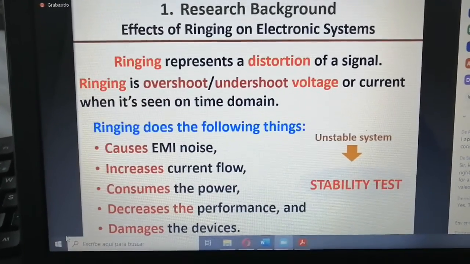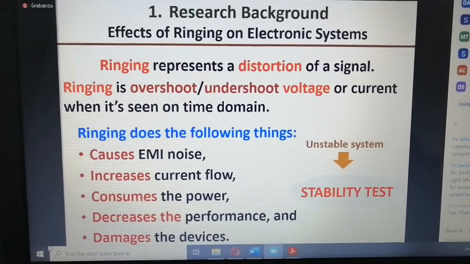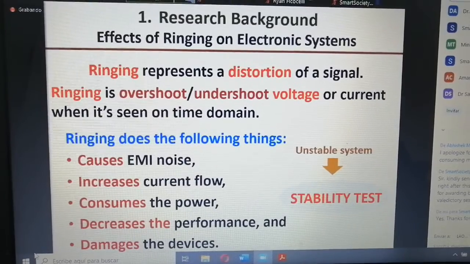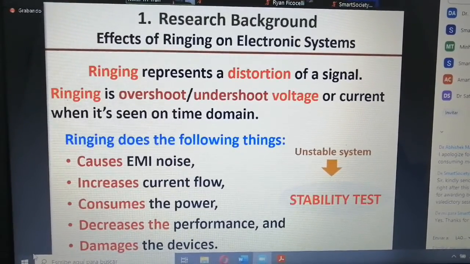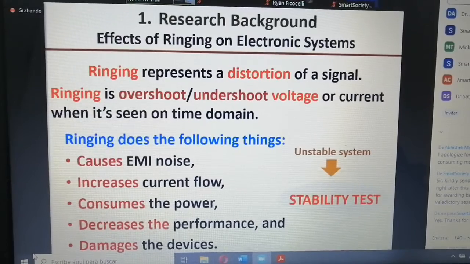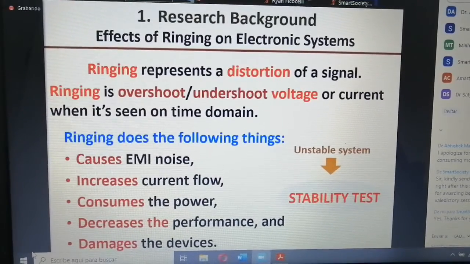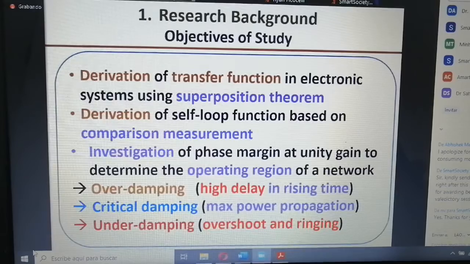Ringing causes EMI noise and decreases the performance of the system. In some cases, it will damage the system. It will damage the device. Ringing makes the system unstable, so we have to do the stability test.